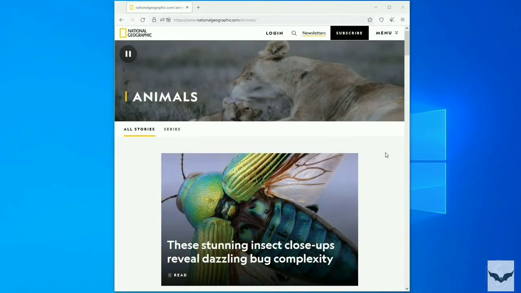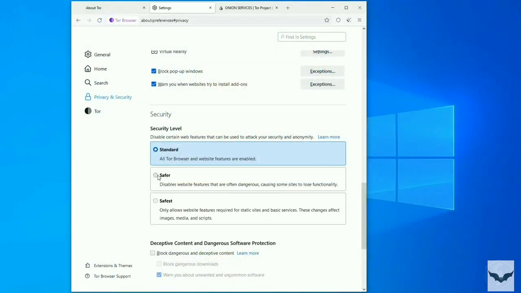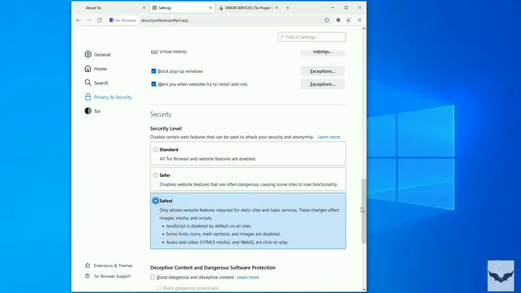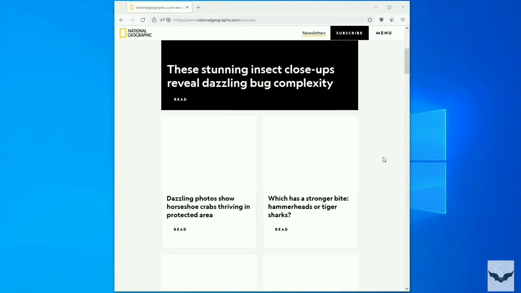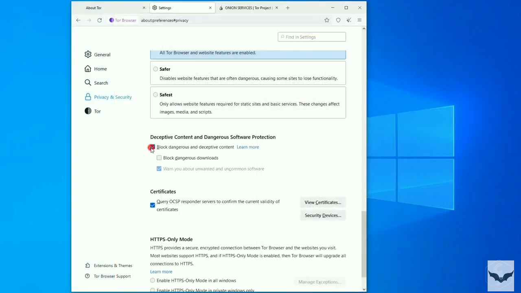Standard is the default option for the best user experience across most of websites. If you choose Safer, you may lose some functionalities, such as playing video. Whereas use Safest to visit suspicious websites by loading only text and a few scripts. At the bottom, you can block dangerous content and downloads automatically.